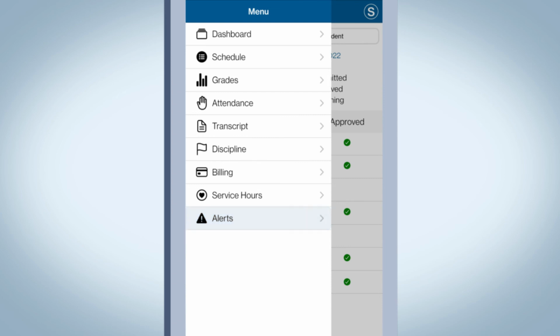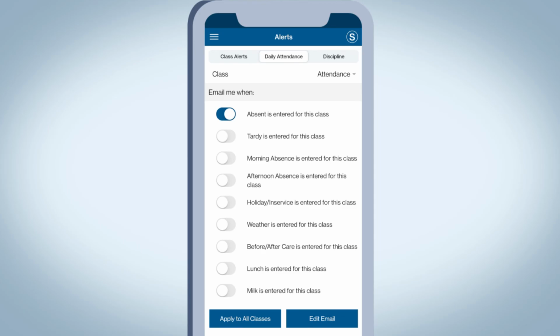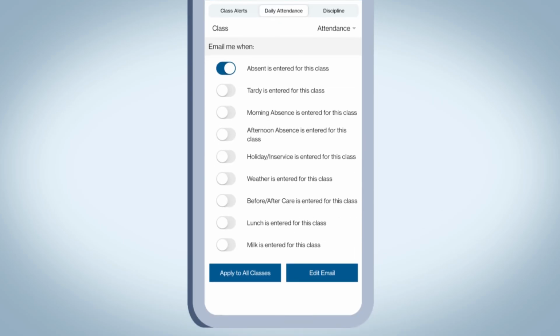Alerts is where you set your notification preferences. You can configure alerts for grades, attendance, and discipline. Check the option you want to be alerted for, and then enter your preferred email address. If you want the same alert settings applied to every subject, just press Apply to all classes. You can also customize the alerts uniquely for each subject.